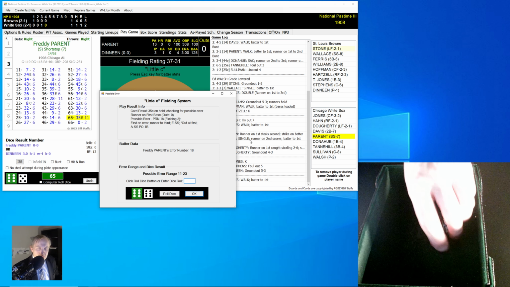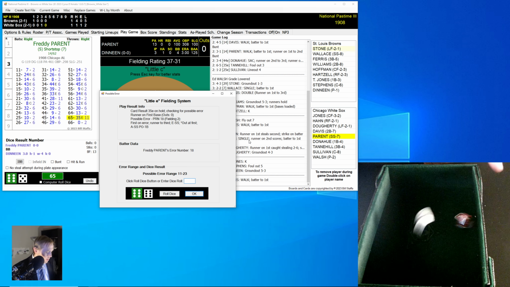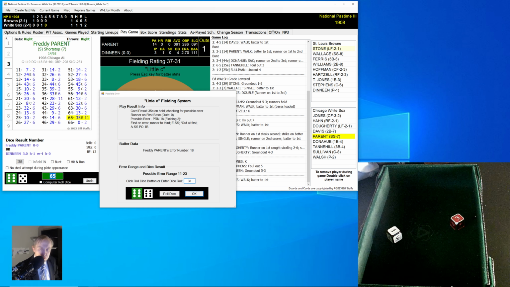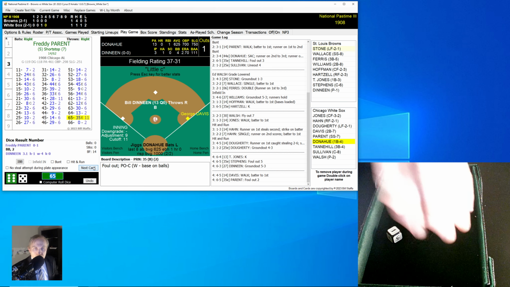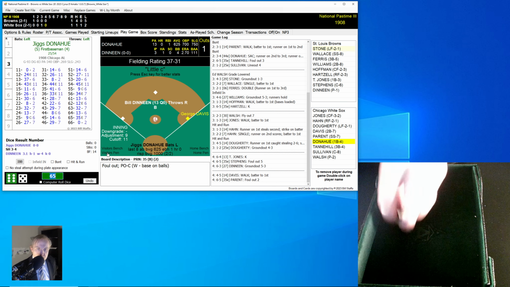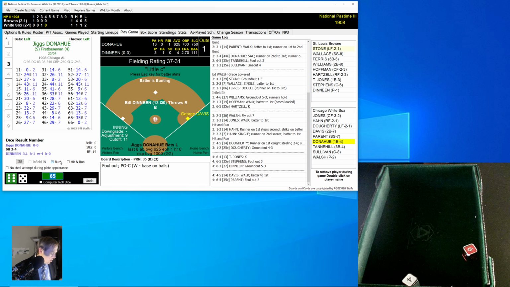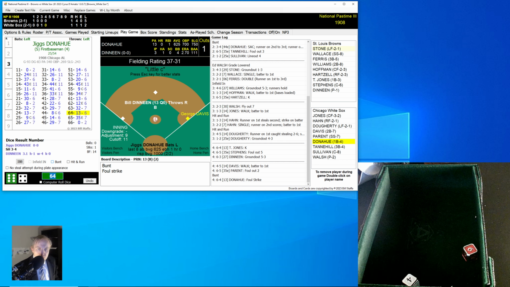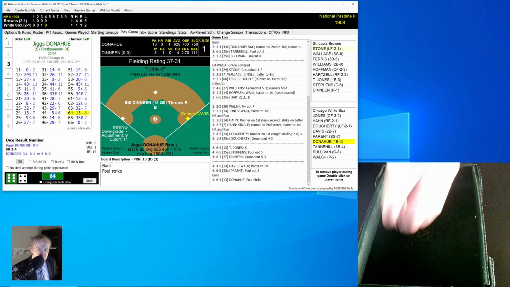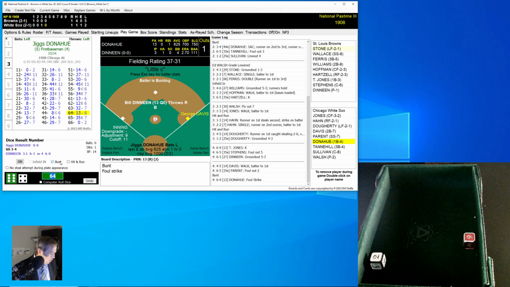And the E number is 18, which is the shortstop, but that's not going to come up. Ends up being a little foul out to the catcher over to Stevens, and that's the first out of the inning. Jiggs Donahue now up with the runner on first base, and I think we're going to bunt again with him. Roll is a 64 for a 13. That ends up being a foul strike.